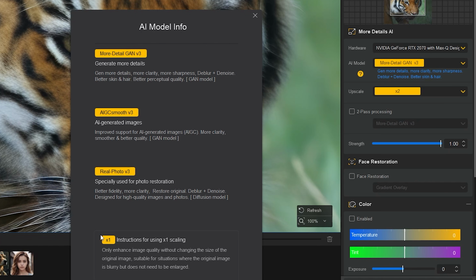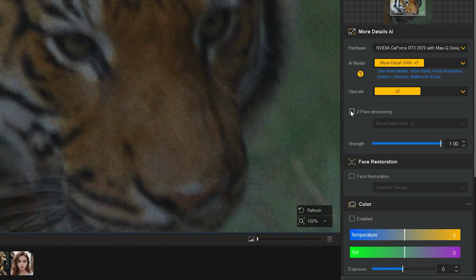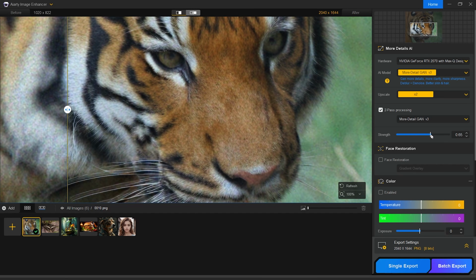Below is an explanation to instructions for using one-time scaling. Only enhance image quality without changing the size of the original image. It is suitable for situations where the original image is blurry but does not need to be enlarged. If you want even more details, you can hit 2-pass processing, which will double the AI model. You can then adjust the strength of the processing. You just drag the slider until you are happy with the result.